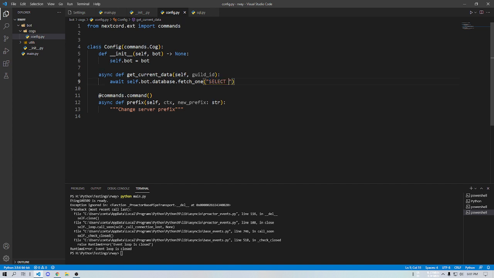So select all from prefixes where guild ID is equal to guild ID, and then we have to pass guild ID to this variable. Okay, so we are calling the database and fetching one record: select all from prefixes where guild ID is equal to this guild ID variable, and we are passing this guild ID variable using a dictionary as key value. So we are getting all the data.